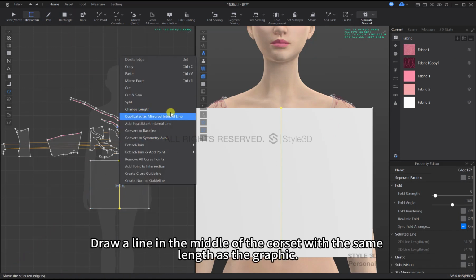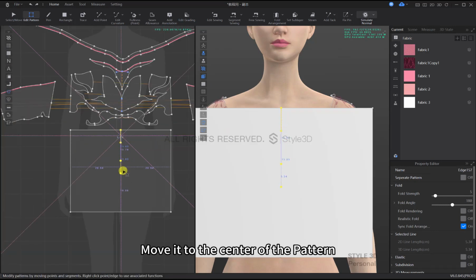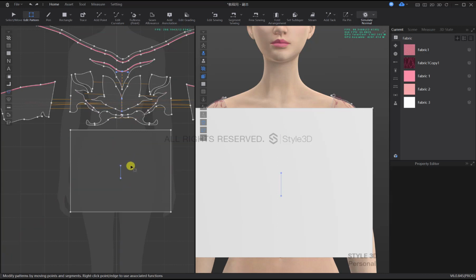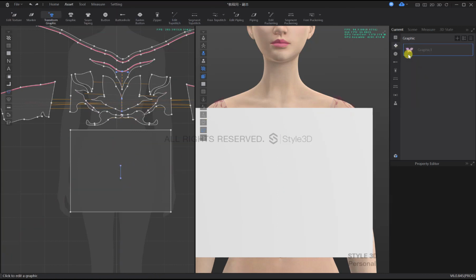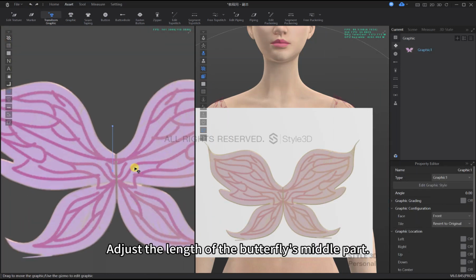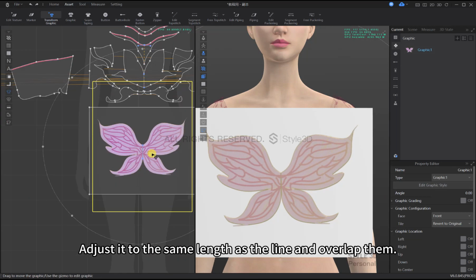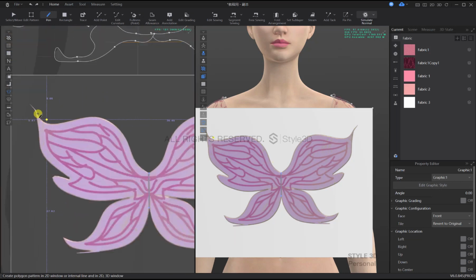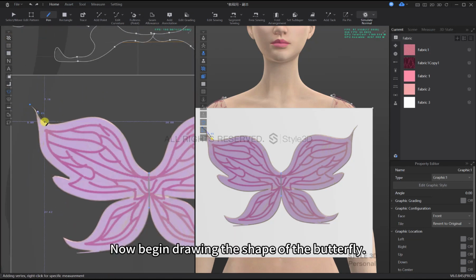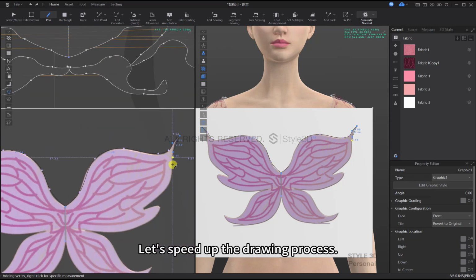Draw a line in the middle of the corset with the same length as the graphic. Move it to the center of the pattern. Adjust the length of the butterfly's middle part. Adjust it to the same length as the line and overlap them. Now begin drawing the shape of the butterfly. Let's speed up the drawing process.